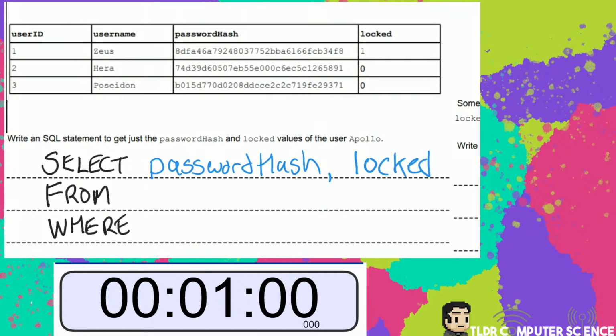From where? Users. Yeah, from the name of the table, which in this case is users. And then finally, where what? Username equals Apollo. There we go.